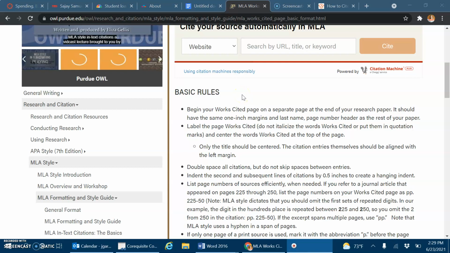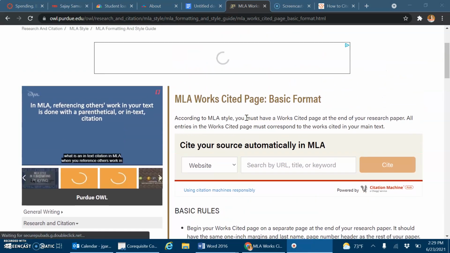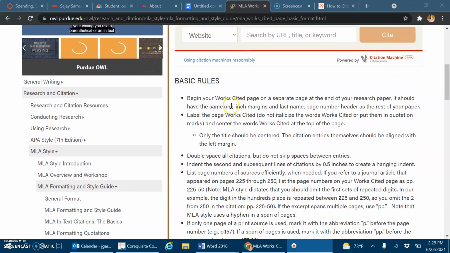I've done some works cited pages in the past, and so I know the basic format, and you might as well. But if you didn't, you could start here at the Purdue OWL website. Under MLA style, I just have the basic rules, basic format for works cited pages. So it says begin with your works cited page on a separate page at the end of your research paper. Label the works cited page. Don't italicize the words works cited or put them in quotation marks, and they should be centered at the top of the page.